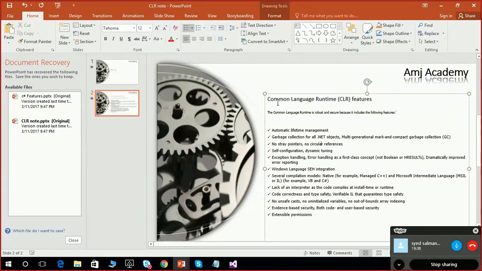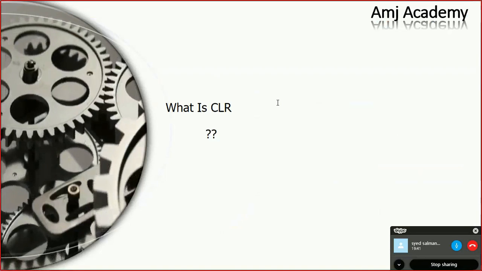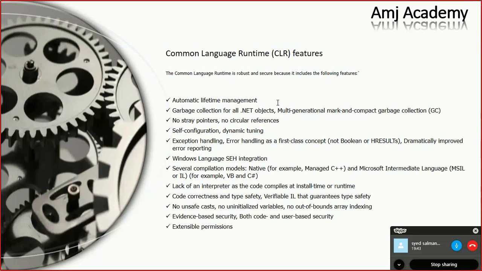So the next, let me run the slide. Third is no stray pointers, no circular references, and self configuration with dynamic tuning. We don't need to configure the CLR when we are installing. When we install Visual Studio, the CLR is automatically created. When we install any .NET framework, it has a CLR inside, which takes care of self configuration and all these things.